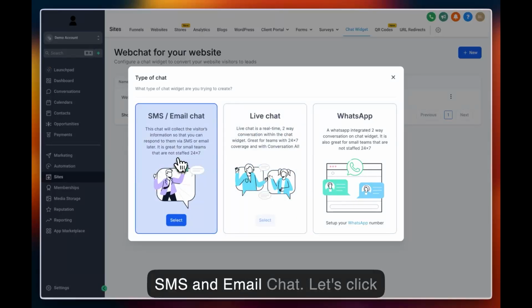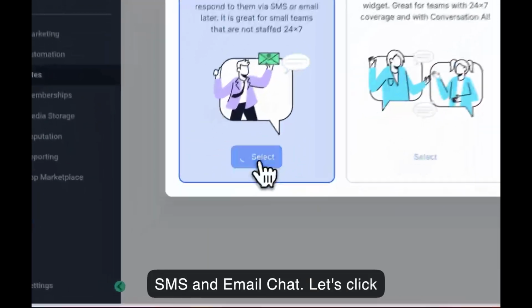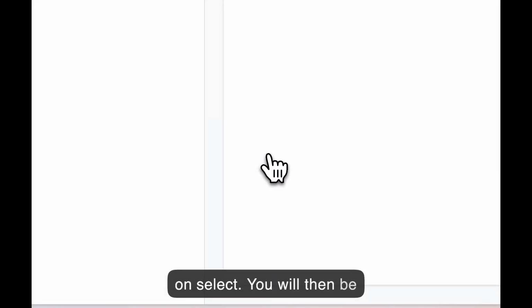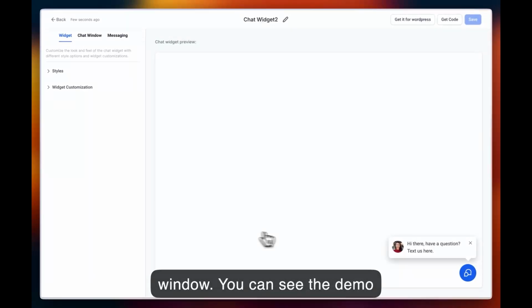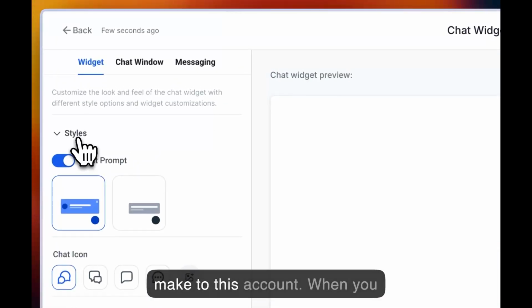Let's start with an SMS and email chat. Let's click on Select. You will then be prompted with a chat widget window. You can see the demo and preview of your edits in the bottom right-hand corner. On the left-hand side, you'll have all the available edits that you can make to this account.